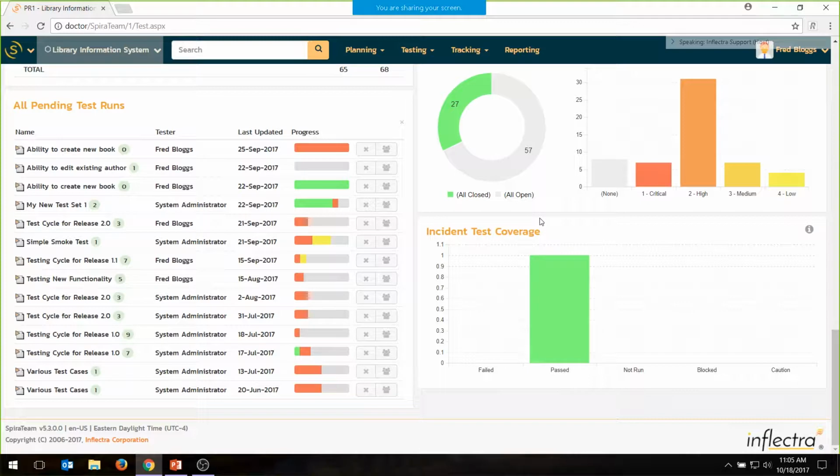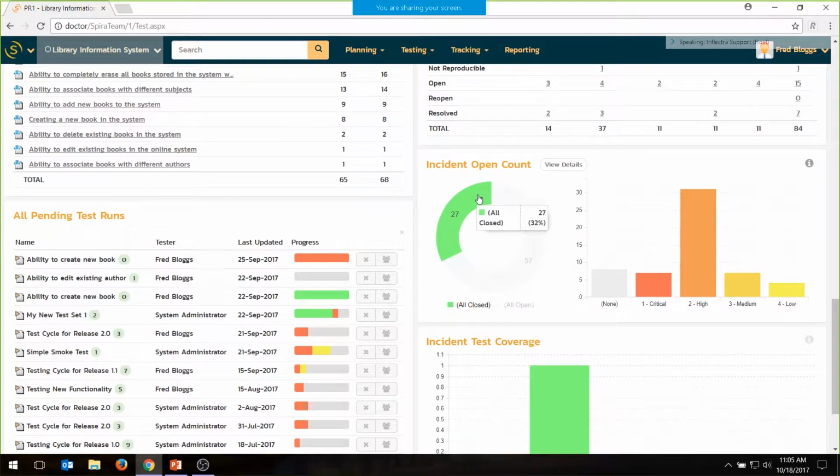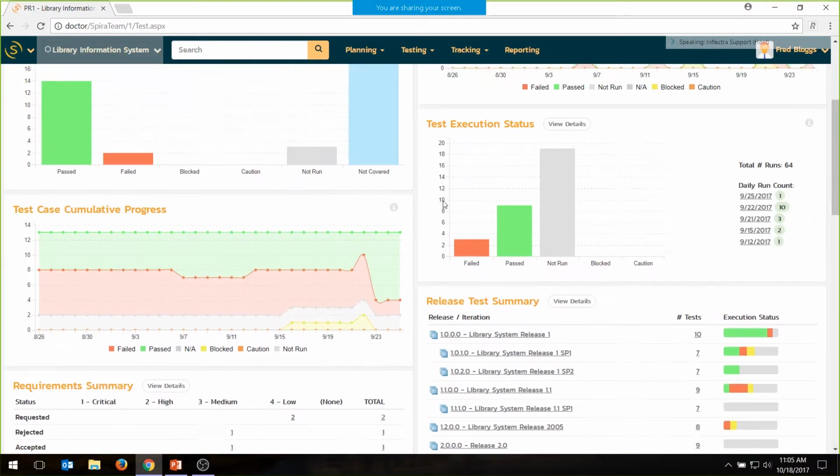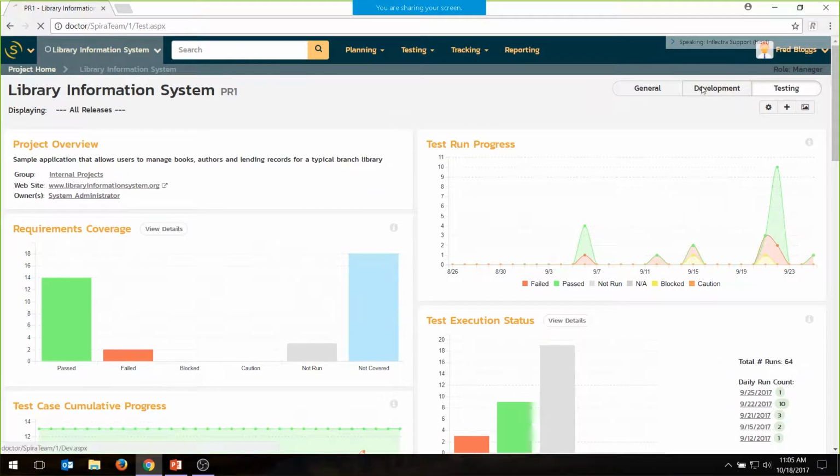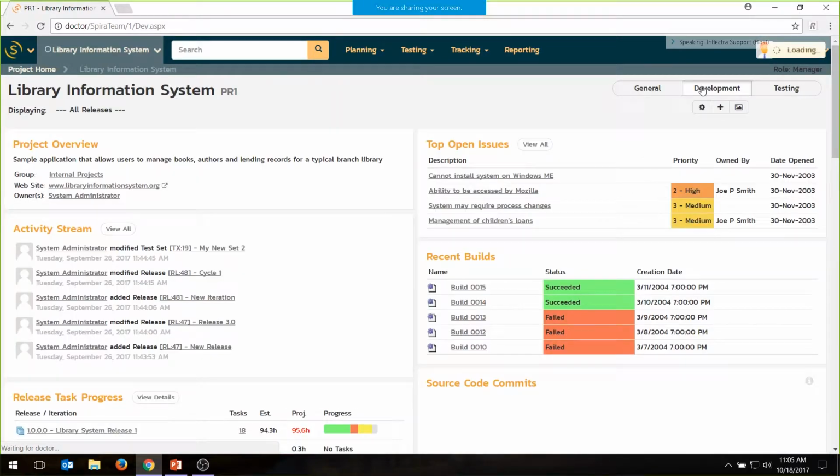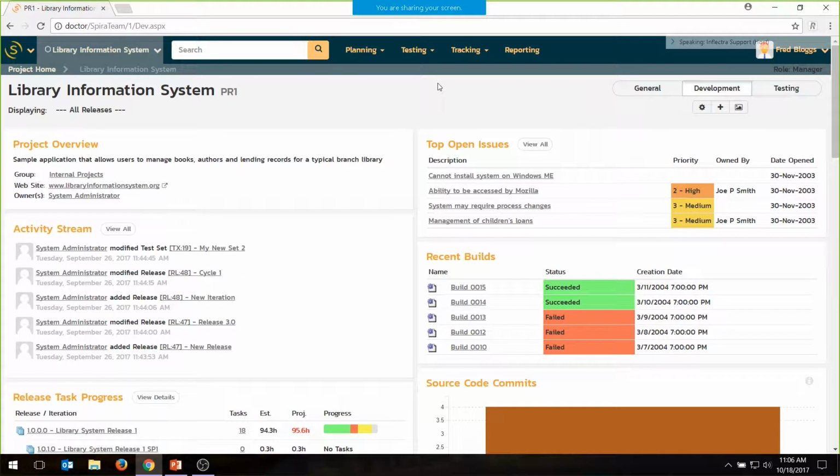We also do have an incident test coverage graph as well, and some of the graphs are new in the latest version. For example, this new donut style graph is something we've added recently. In the development view, we also have a view which has got a mixture of graphs and charts. Some of the items that are specific to this view would be the list of builds.